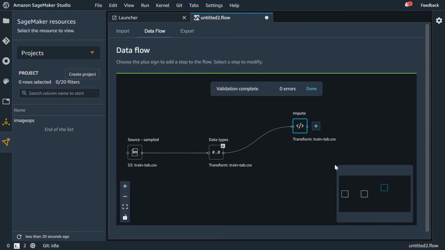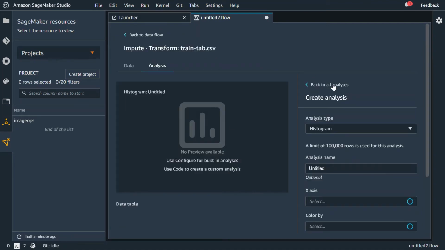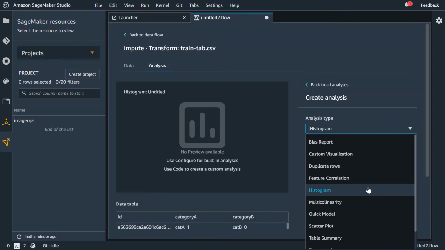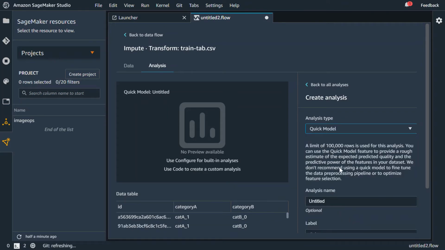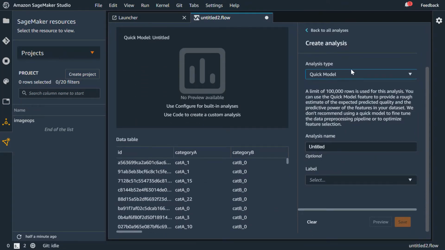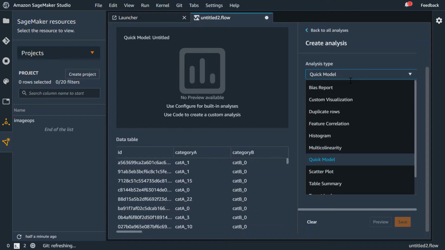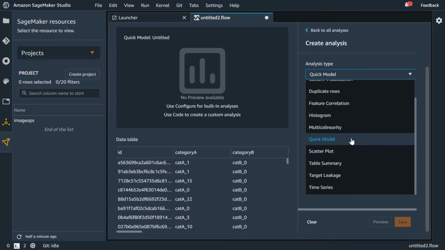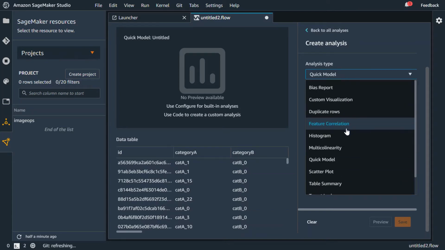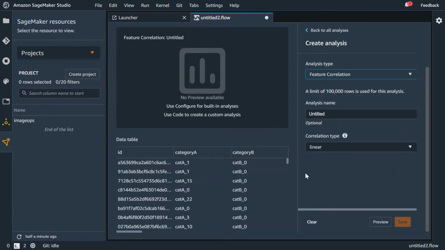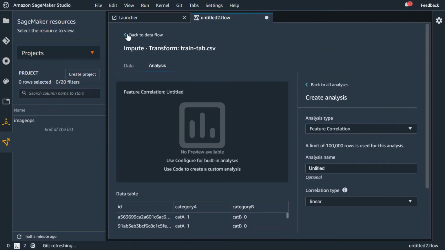You can still keep on using this. Also, you can join or concatenate. There is a lot of analysis that you can do. You can do a quick model, so you can get feature importance. Also, you can collect the feature correlation. There are a lot of things that you can do on top of these.